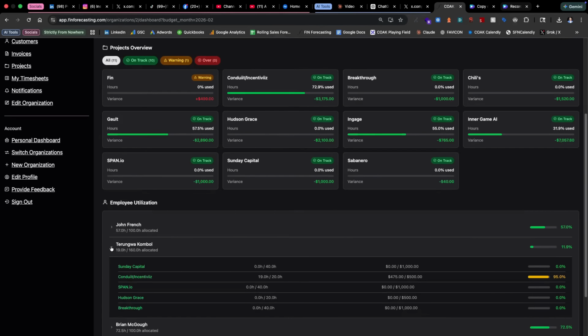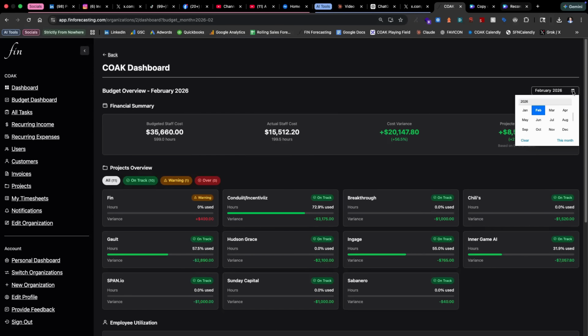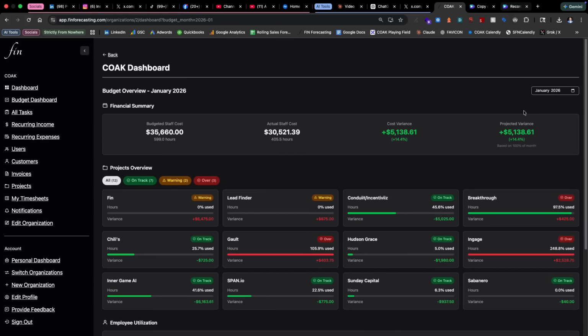The date picker up here lets you travel through time. Want to look at how last month went? Just click January. The entire dashboard recalculates instantly. Notice how January had a tighter cost variance, some projects flagged as over budget, and utilization numbers shifted based on where the team was spending their hours. This is historical accountability baked right into the platform.